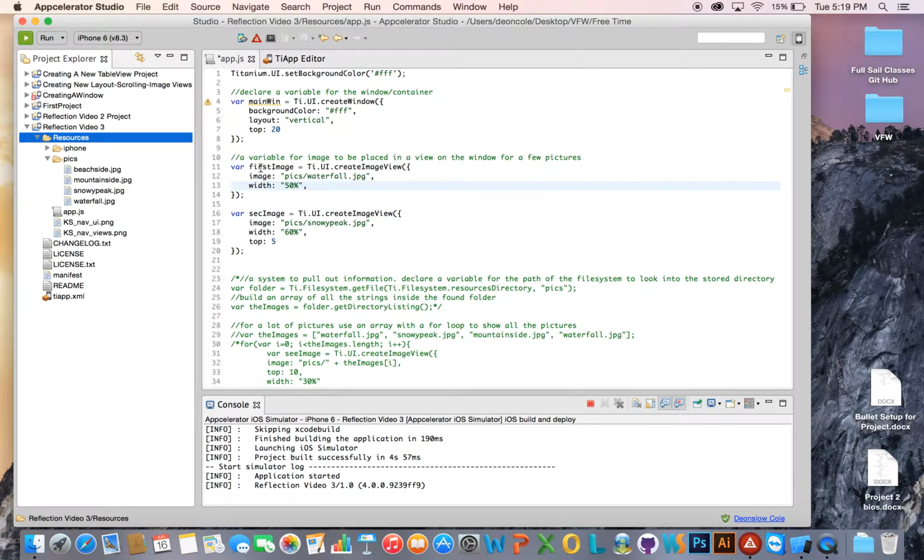Now I set up 2 variables for our images inside the pics folder, and when we do set up a create image view, we have to make sure that we set a path and identify where we're going to pull it from, so it knows to pull our images from this particular folder. If we did it with just the image name, it wouldn't show, because it doesn't know where to go and get it from.